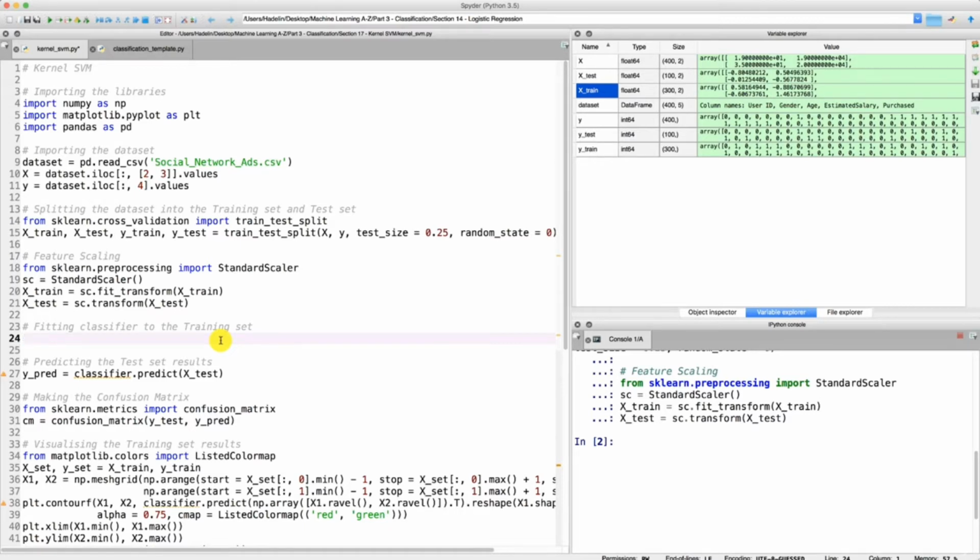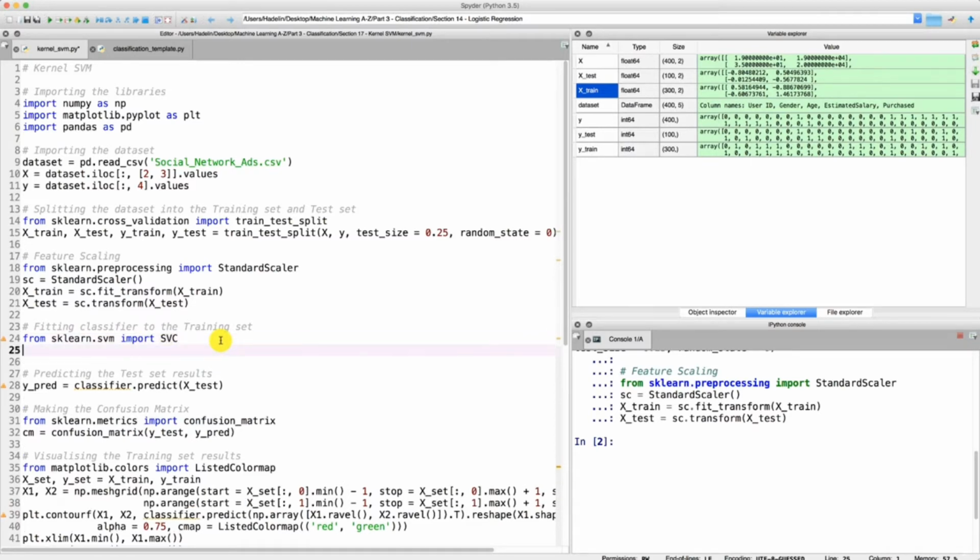Okay, and now let's create the classifier. So we're going to go to scikit-learn and import SVC. So let's do this: from sklearn.svm import SVC. Okay. Next, we create our classifier. classifier equals SVC, now parenthesis. But before we input the parameters, let's have a look.